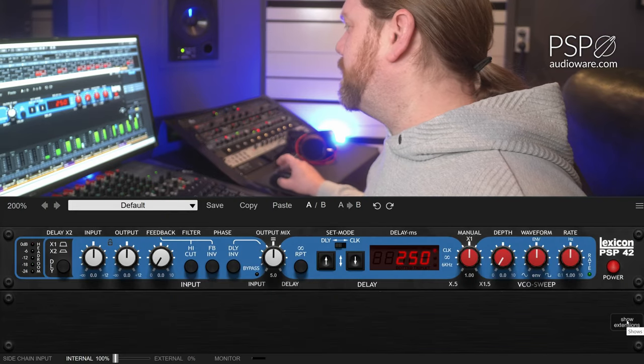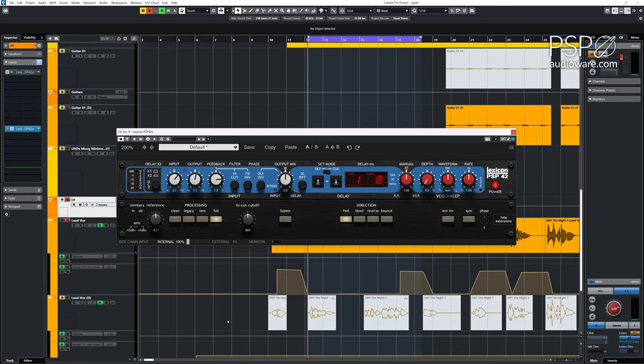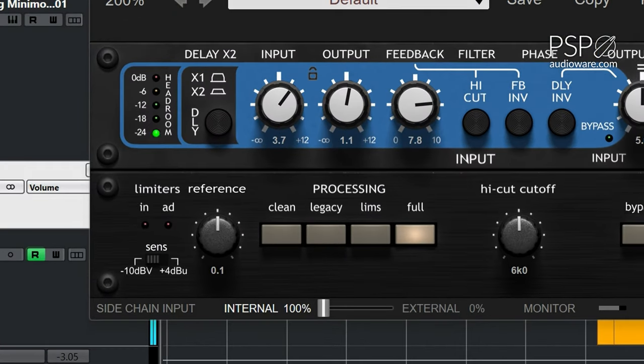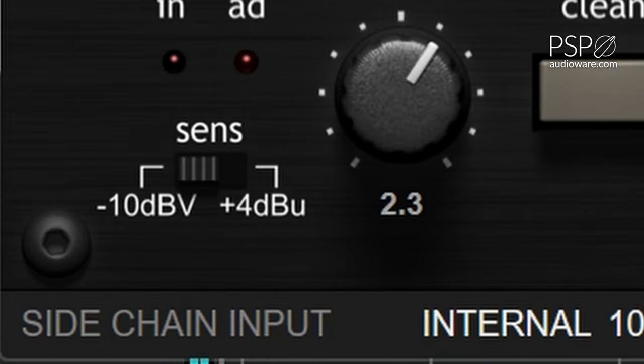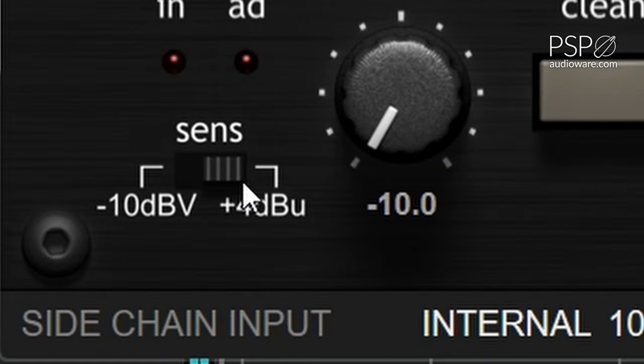Now we can finally take a look at the extensions. Reference first. This one sets a reference level and this one affects sound in a big way. All the way to the left you can drive the unit into saturation and limiting. And all the way to the right you can get AD-DA converter noise, just like on the hardware. The sensitivity switch adds on top of that. -10 dBV will drive the internal saturation and limiting more than the +4 dBU setting.